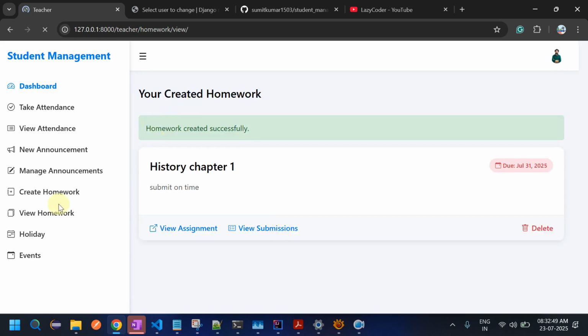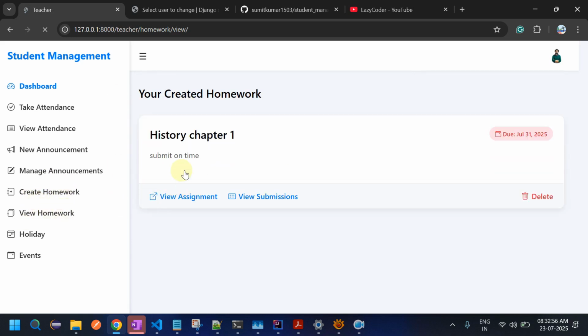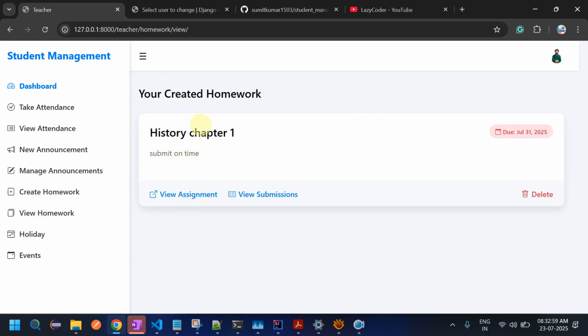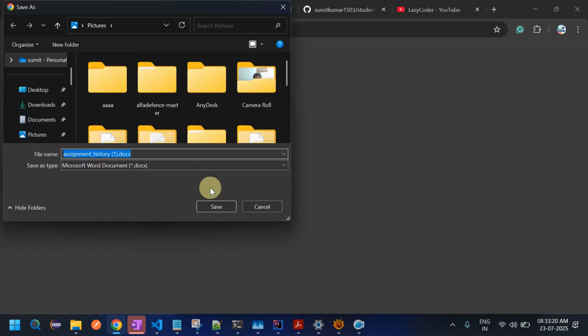So you can see here that when the teacher clicks create a new homework, this page will be redirected and teachers can view the homework also. And it shows the homework you created, submit on time, and this is the description, view assignment, view submissions, and the due date is this. Teachers can delete the assignment also. Suppose it is a very old assignment, then the teacher can delete it, right? And when the teacher clicks on it, the file they have submitted will be opened here.